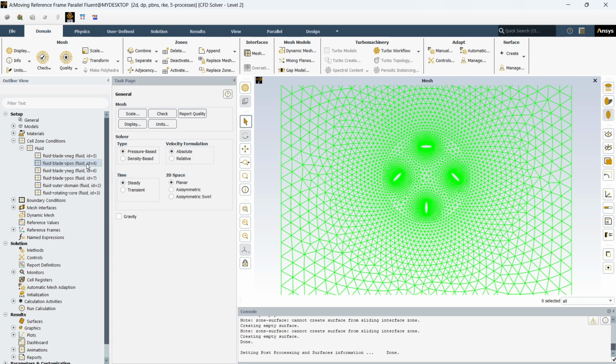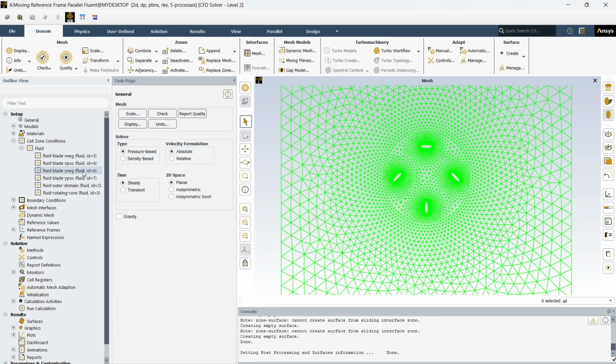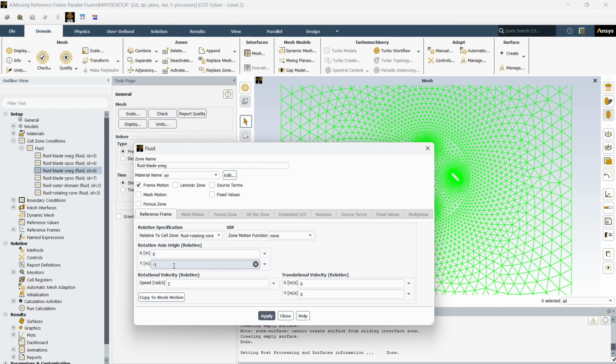1. For Fluid Blade Expose, Axis Origin 1, 0. Rotational speed, 2 radians per second. Relative zone, Fluid Rotating Core. 2. For Fluid Blade WNEG, Axis Origin 0, 1, rotational speed 2 radians per second. Relative zone, Fluid Rotating Core. 3. For Fluid Blade IPOS, Axis Origin 0, 1, rotational speed 2 radians per second. Relative zone, Fluid Rotating Core.